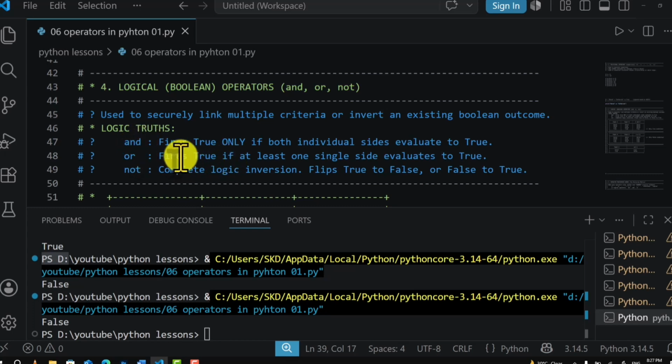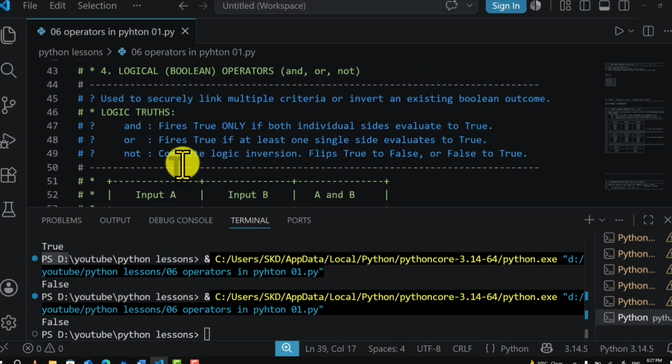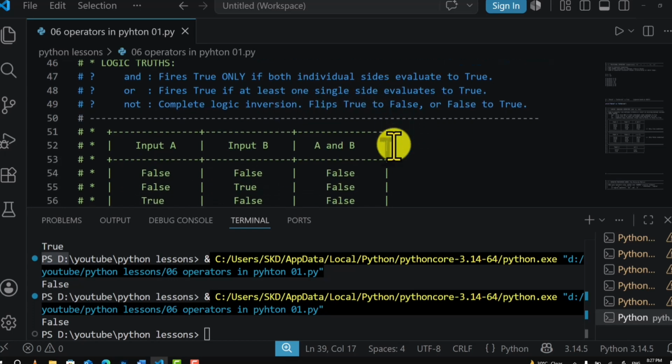Then we have or. Or fires true if at least one single side evaluates to true. So this or this, if both of them are true, true. If one of them is true, again we will have true there. And not is an inversion operator that flips true to false or false to true.